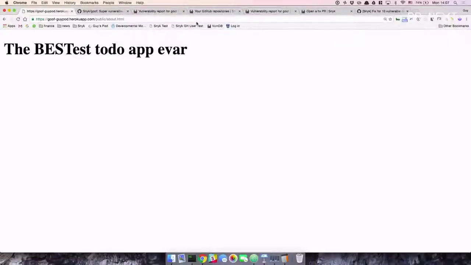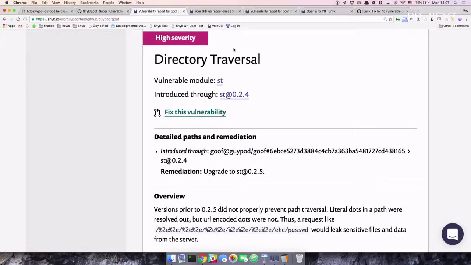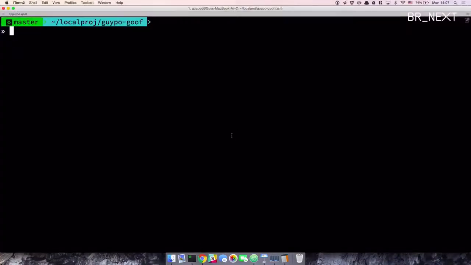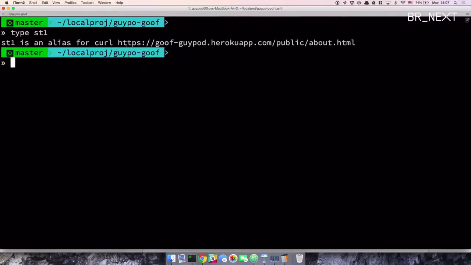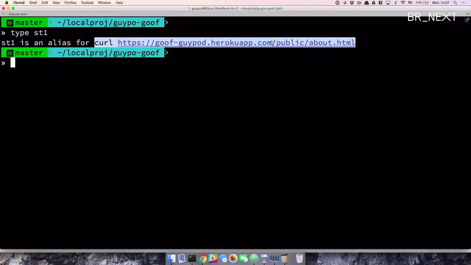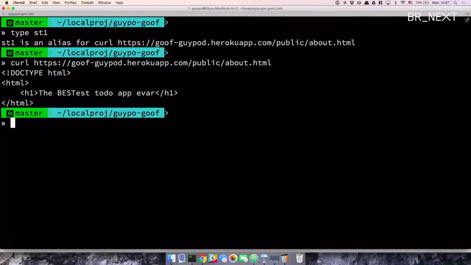To attack ST: ST is susceptible to a directory traversal vulnerability. Typically you would read the advisory here, but you have me, so you don't need to. See if this font is big enough. If we go on and do a curl and fetch the about HTML page, we're switching to the terminal because the browser has all sorts of convenience features around normalization, things like that, that get in the way of attackers. So we can get the about page through here as well.